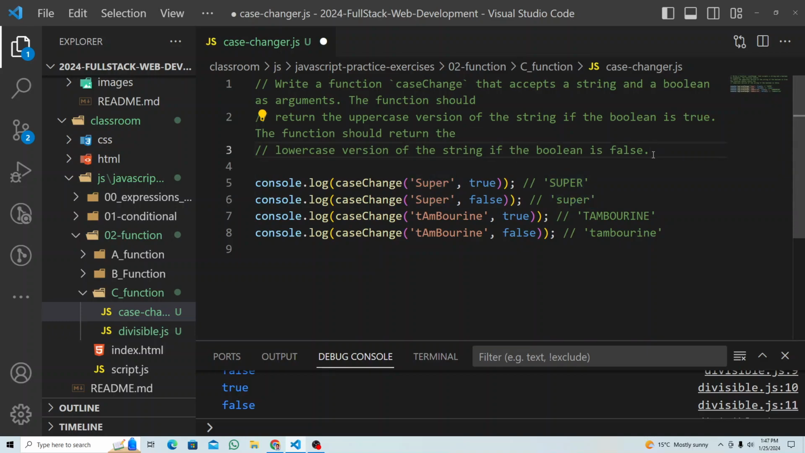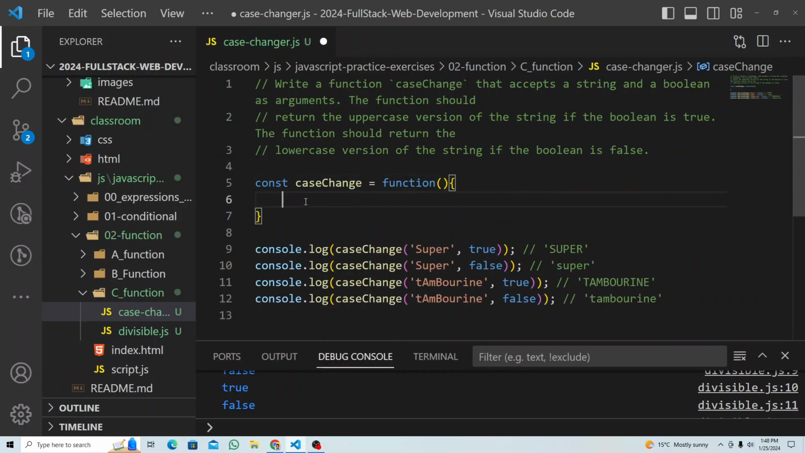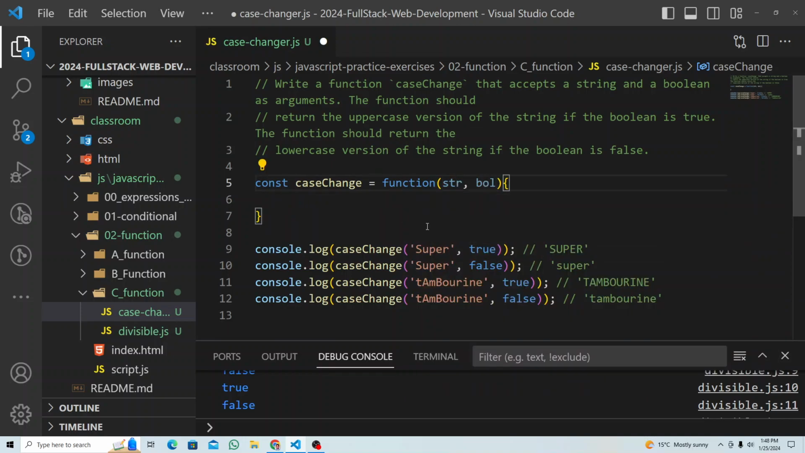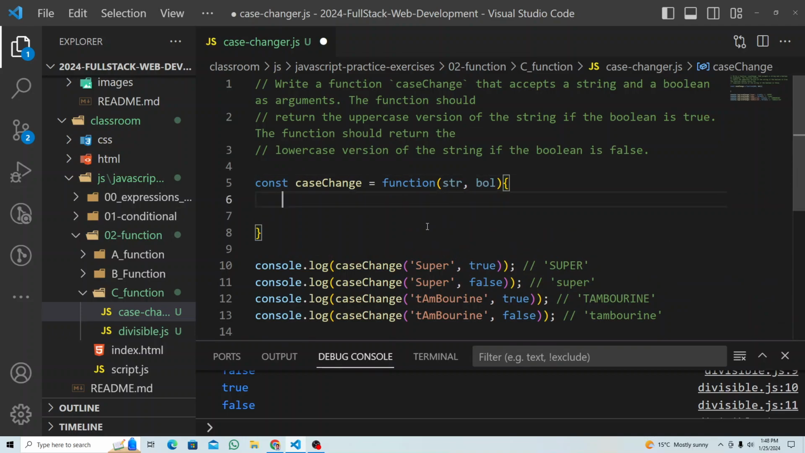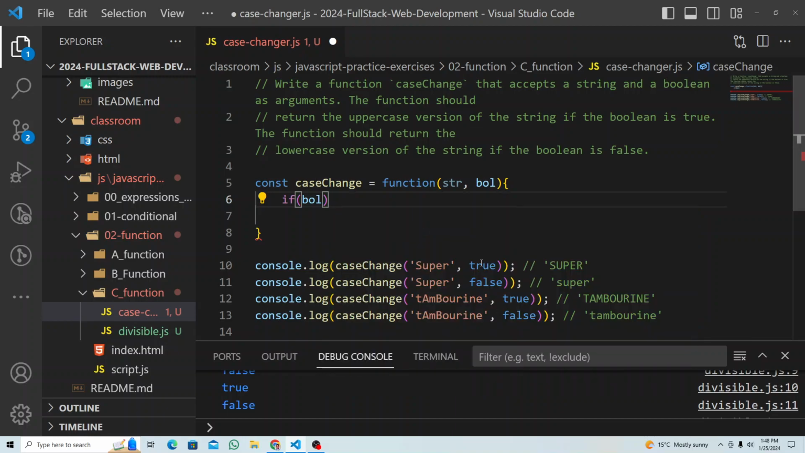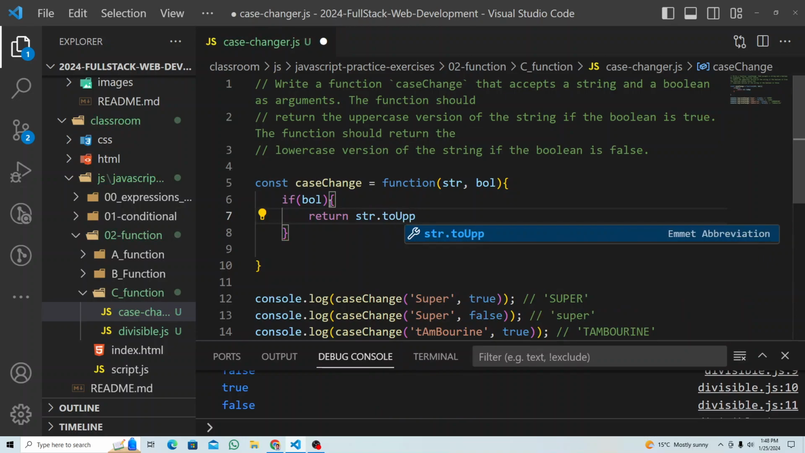Okay, let's do that. Const caseChanger equal to function. It accepts two things, one is string and the next is bool, or boolean, you can call it whatever. So if bool is true, let's imagine it is true, then I will return string.toUpperCase. Very simple.